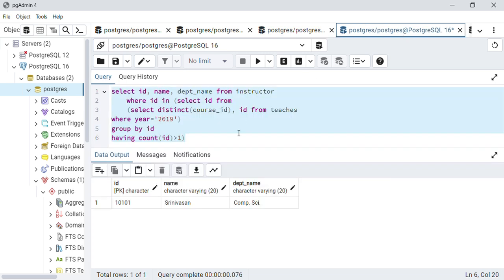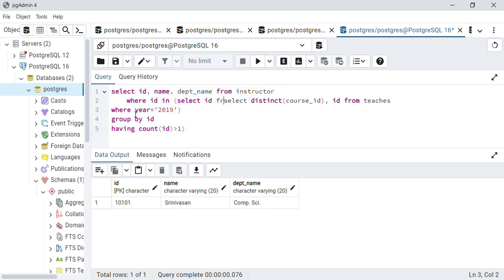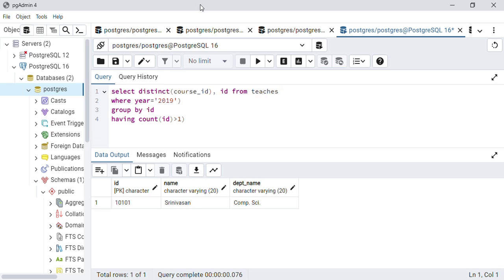So now if we select distinct course ID, so we don't want the course ID to repeat, and ID from teachers where year equals 2019, and we group by ID, the instructor ID, having count of ID greater than 1.